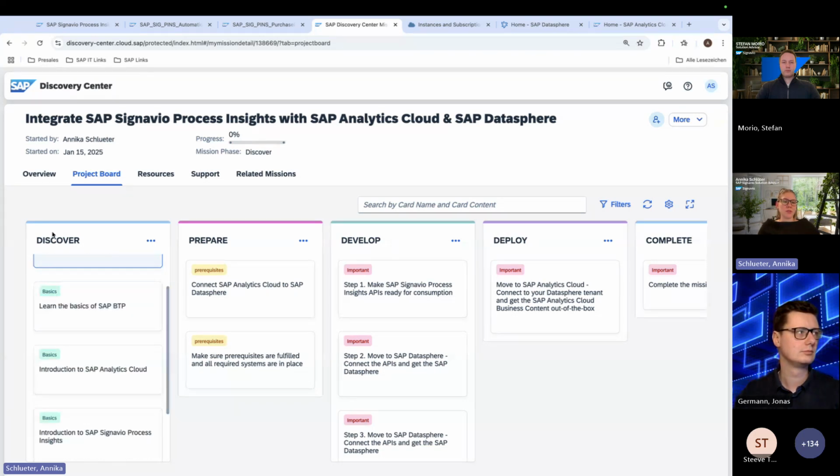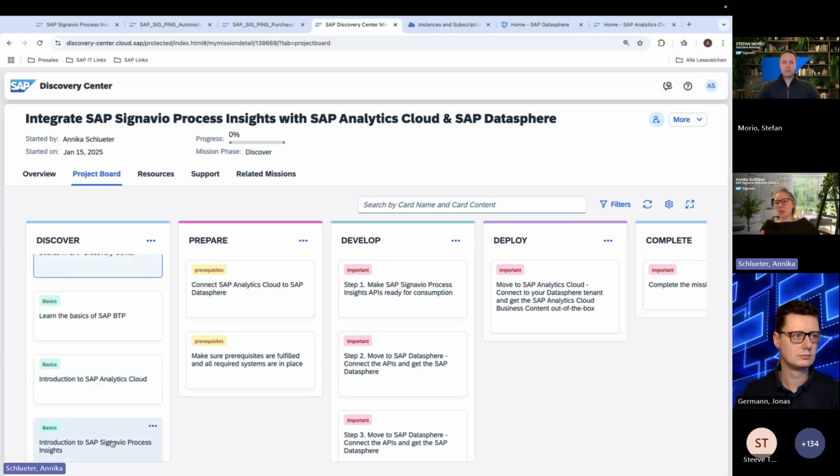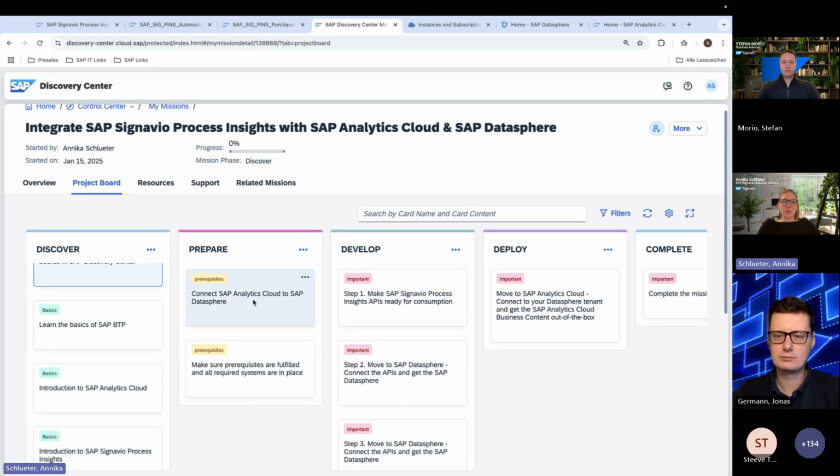So first of all, we have the phase of the discovery, which is basically just some learning, some material for the different tools, like, in this case, Analytics Cloud, Datasphere, Process Insights, and so on, just so you can get familiar with all of the solutions if maybe you're not aware of Signavio right now. And then we have some prerequisites in the preparation phase. So for example, you have to set up the SAC, you have to set up the Datasphere, and also Process Insights as well. So you can find information in here how you can set those up.